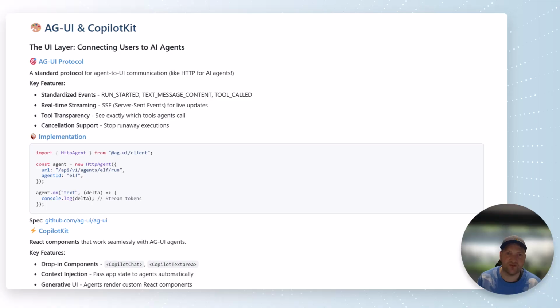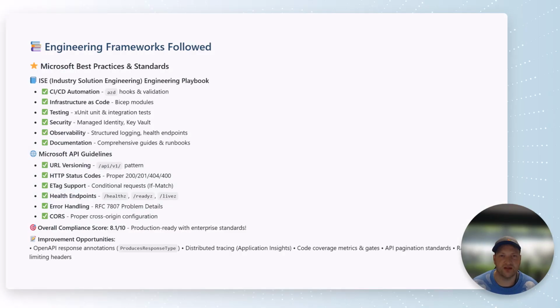I definitely didn't use this to the full extent, but I did use AG UI and Copilot Kit to develop that front end, to really wrap it around. Let's take a look at the next thing.